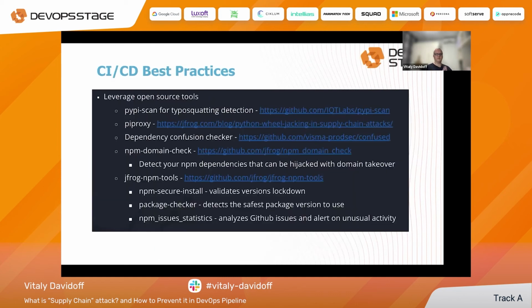Before we continue, I wanted to provide some overview of the best practices or some tools you can use as part of your CI/CD process. So in general, we need several parts. We first need to be sure that we don't have typosquatting. Different packages for different package managers or build managers exist in order to verify that we are not using typos. We also have the dependency confusion checker. I will explain it later.